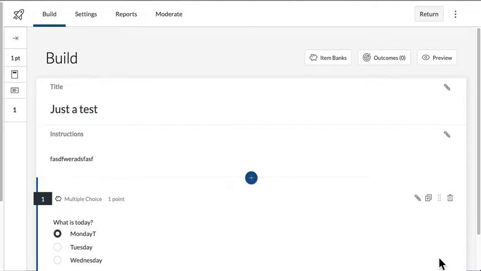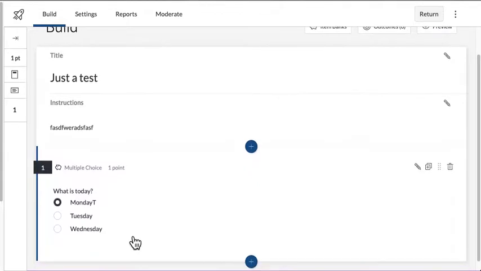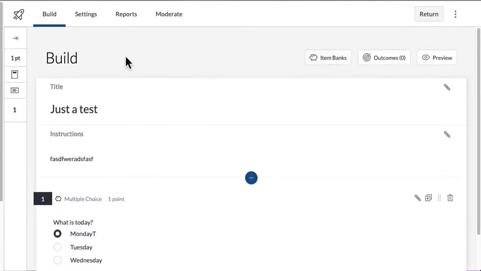to talk about how we can use those item banks in a quiz. All right, so I'm back in our test quiz. You can see here's the question that I made earlier. So if I want to use an item bank in here, so what do item banks do?